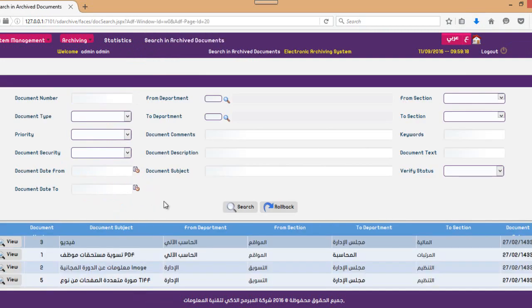So as you can see, we have a lot of features in the system, like many viewers and some ideas that are not familiar, like displaying from YouTube, displaying flash files, displaying videos. So we can archive any kind of documents along with the paperwork. So as you can see, you have an integrated system.